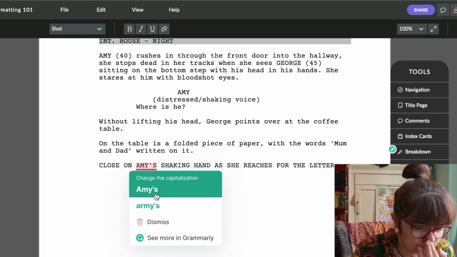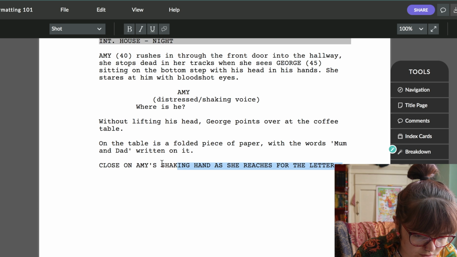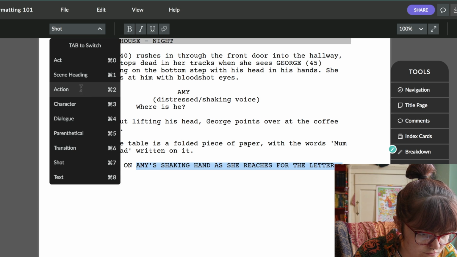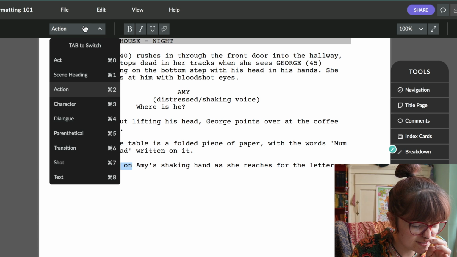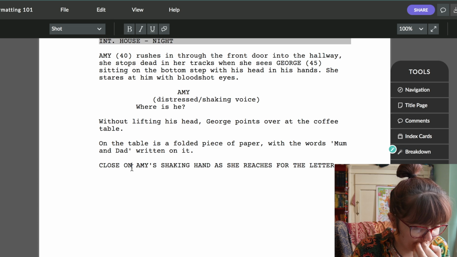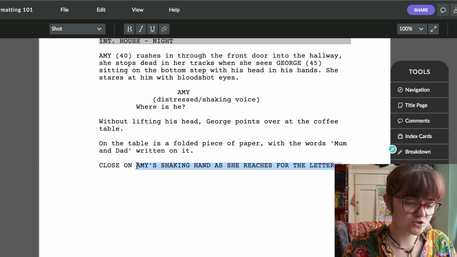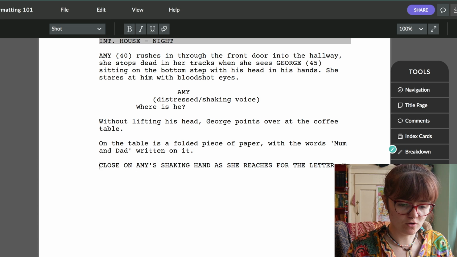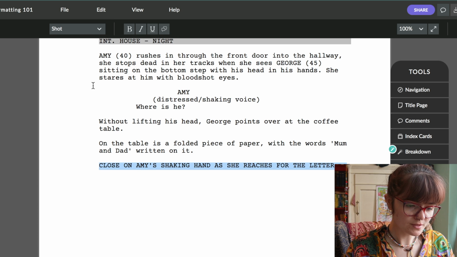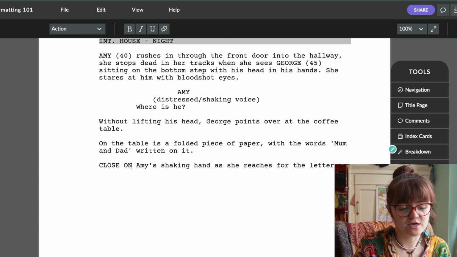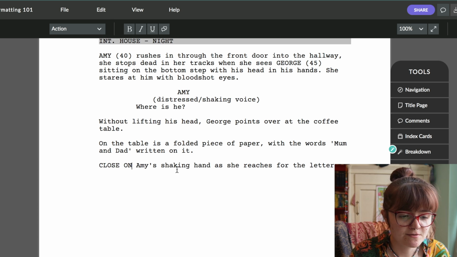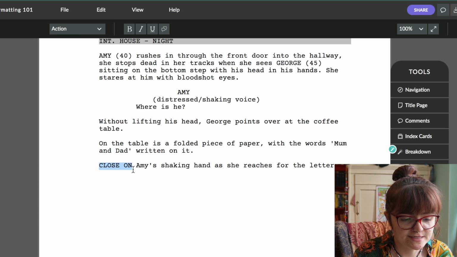Let me see if I can. Oh, I don't think it's going to let me do it. It sometimes does let you do it. It's not going to let me do it. Okay, what I'm going to do is, because you can write it like that if you want, but I personally don't like doing that. So I'm just going to quickly go back and literally capitalize this myself. So yeah, essentially a shot is capitalized, so that is basically a close-up.